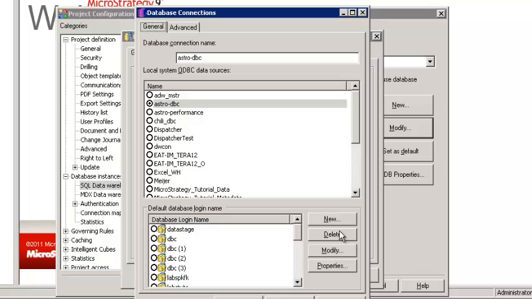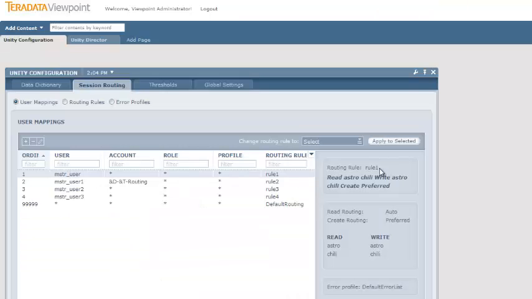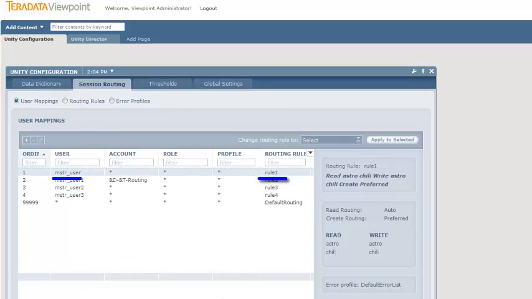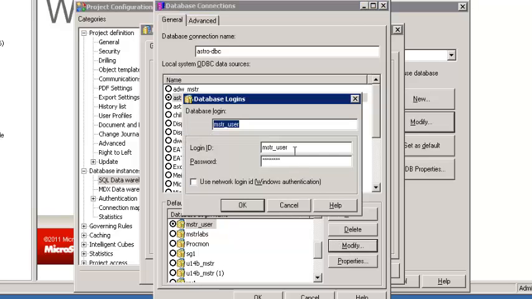In Database Login, we can specify which Teradata user should be used to run the report, and here we choose mstr_user on which rule 1 was defined. So if you look at the Unity GUI for a second, you can see that mstr_user is associated with rule 1. So now let's get back to MicroStrategy. Select mstr_user, click Modify, check if the database login credentials are correct, and save the changes.